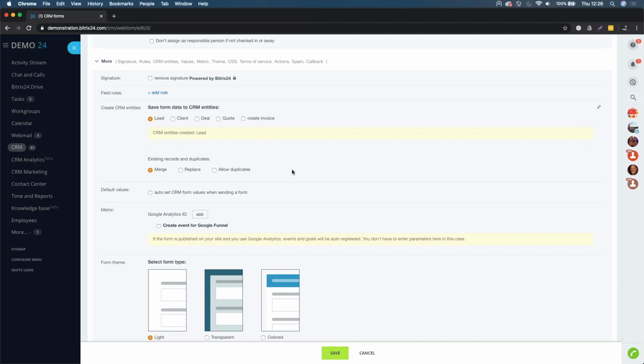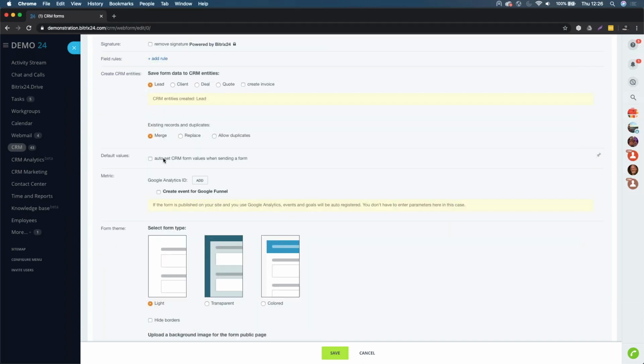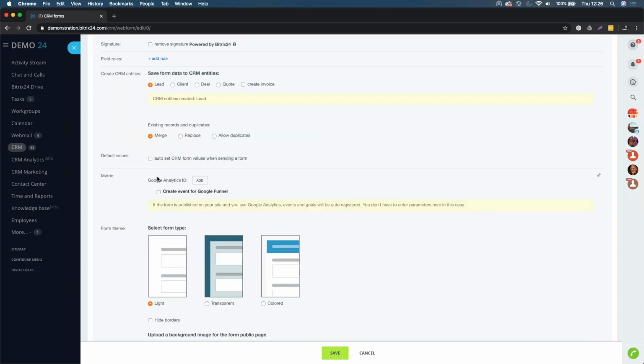What do you want it to do? Merge and actually update the lead record, replace it, or allow duplicates. We can set hidden fields in the form. So if you want data to come through that maybe you don't want the user to fill out, you can select those fields here and preset any values towards those fields.